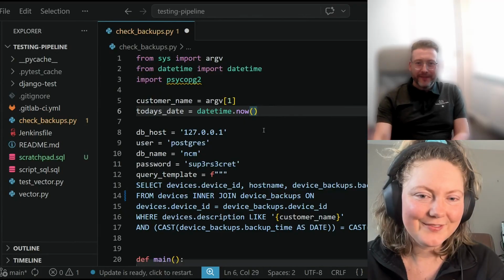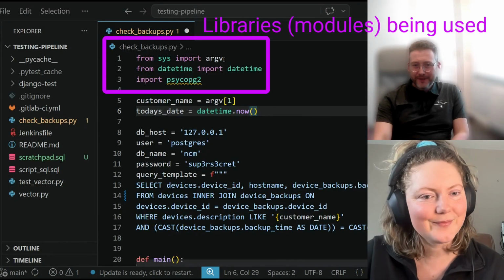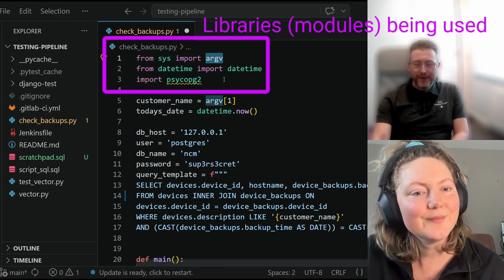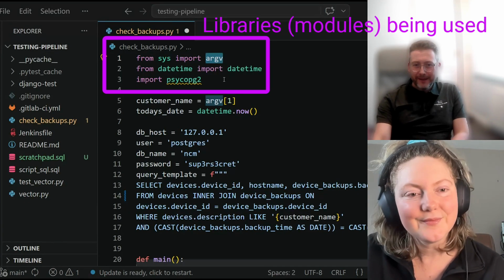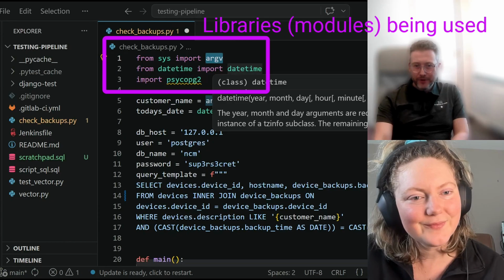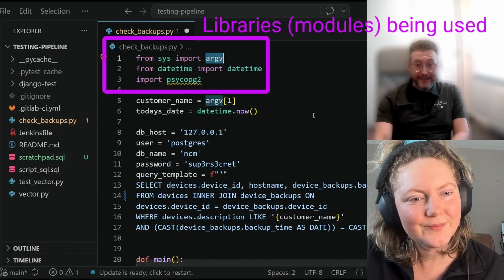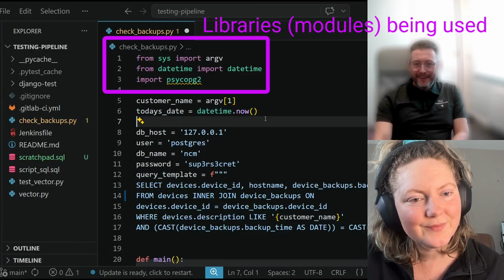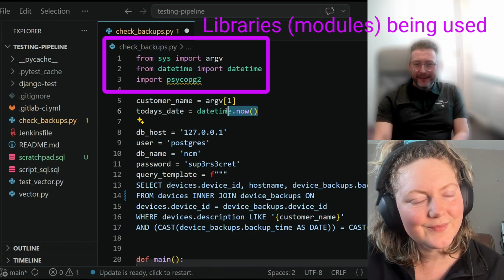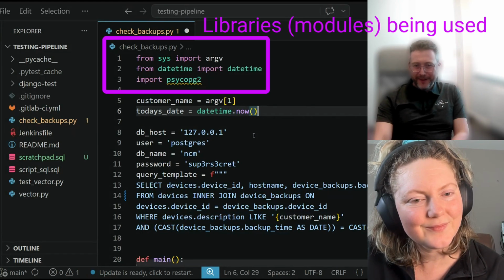So we start with importing some of the modules. I'm importing argv to read the input of the customer name. And then I'm importing the datetime submodule from the datetime module, so I can capture the current time. Now, this is where that little improvement comes from, but I will come to that in a sec.